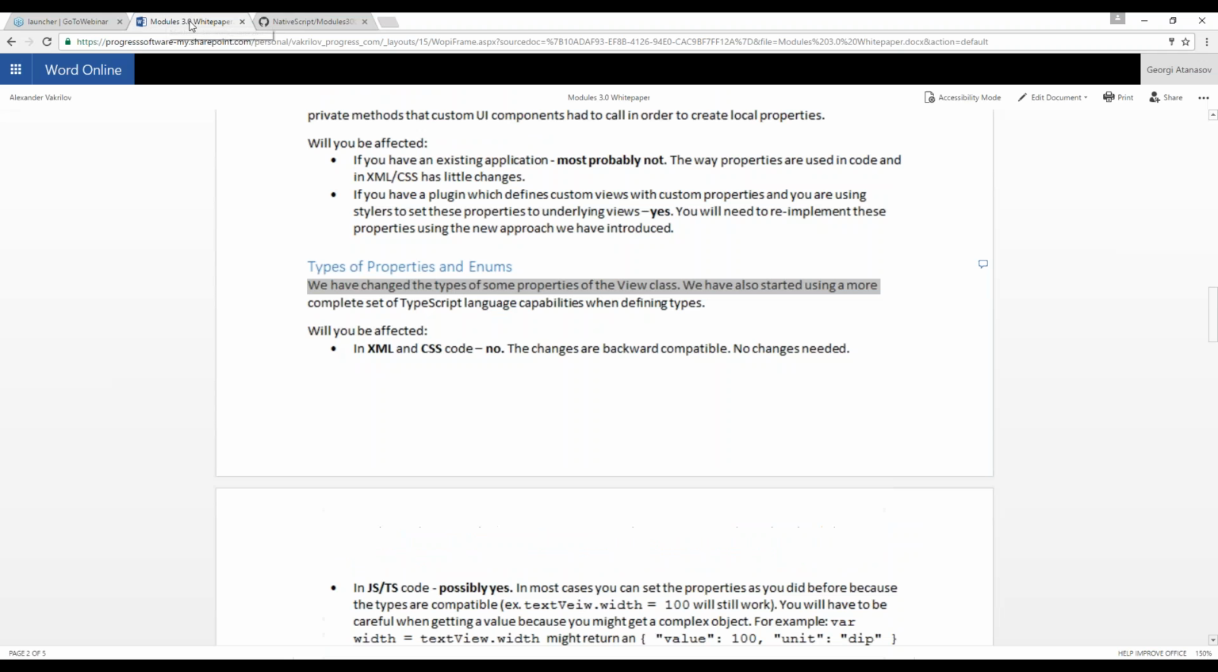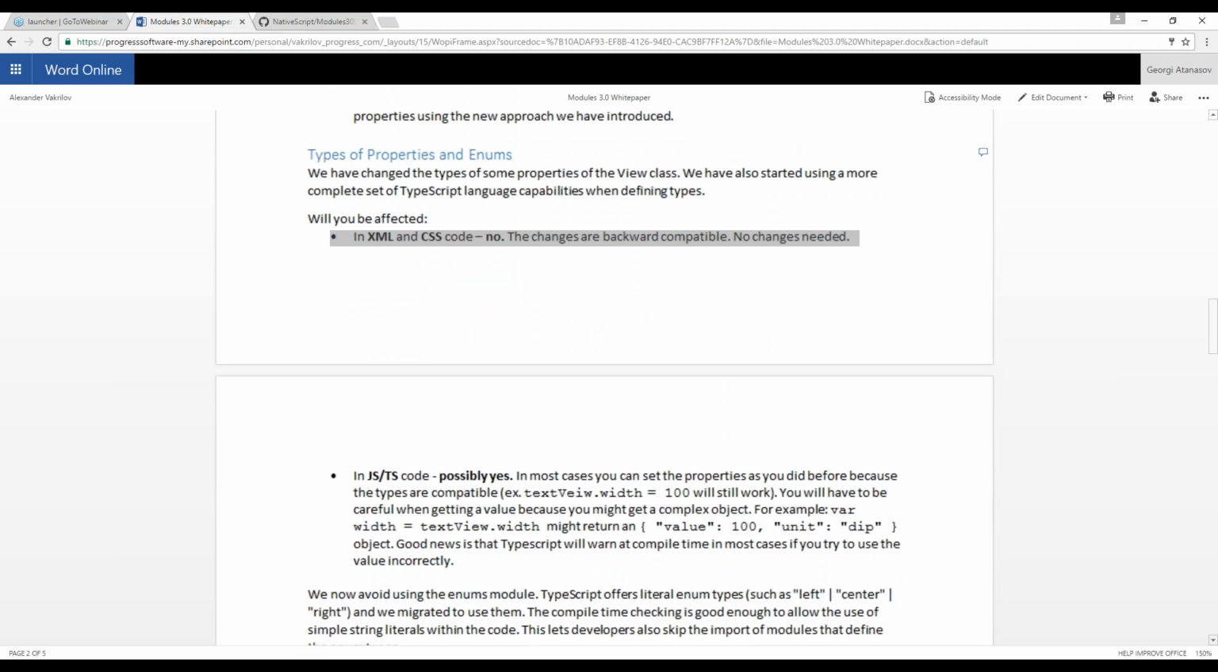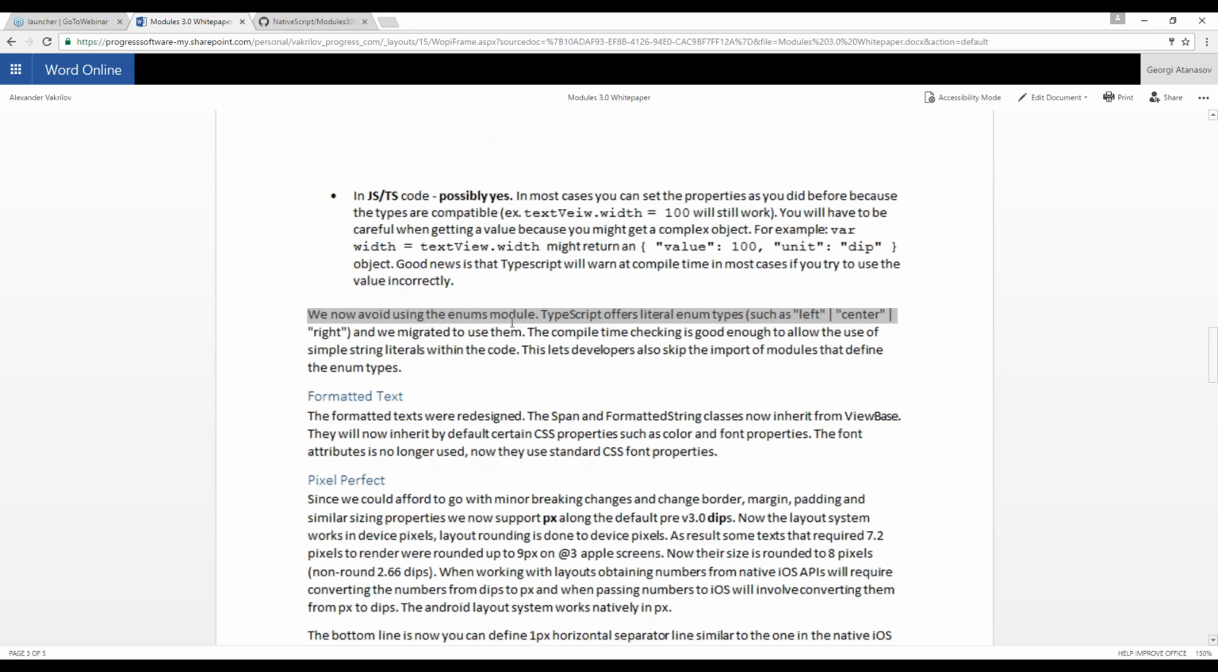This change won't affect code that is written in CSS and XML, but if you are using some enums in TypeScript, then you may need to change. Yeah, it's written here. So, as I said, we don't use the enums module, and it will be good if you stop using it too.